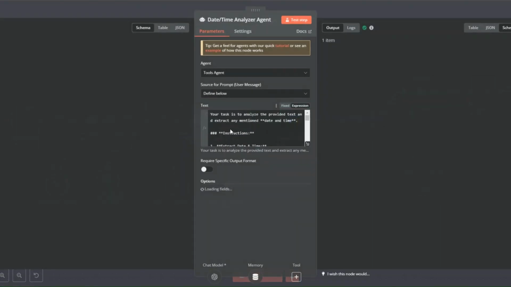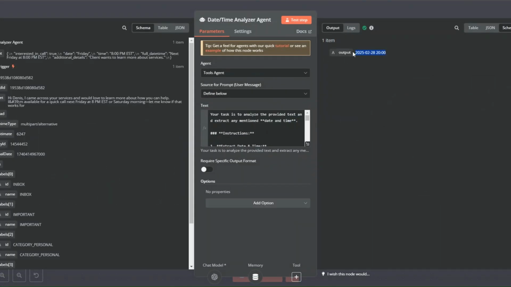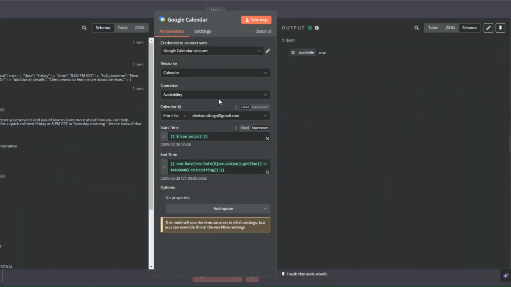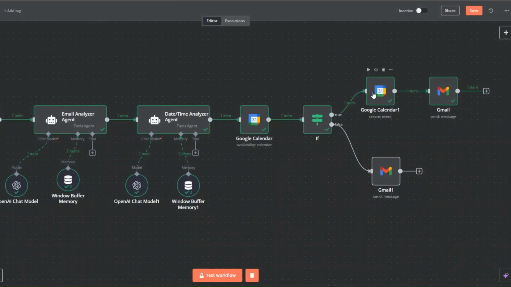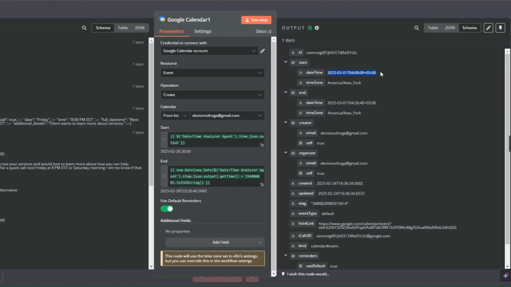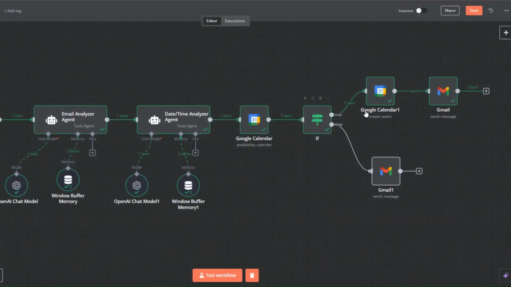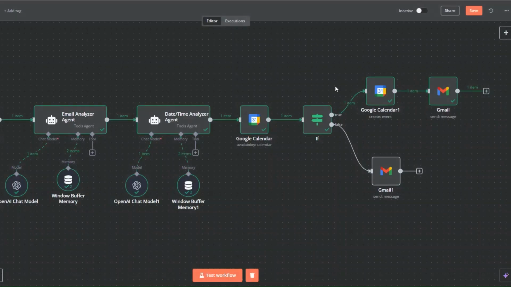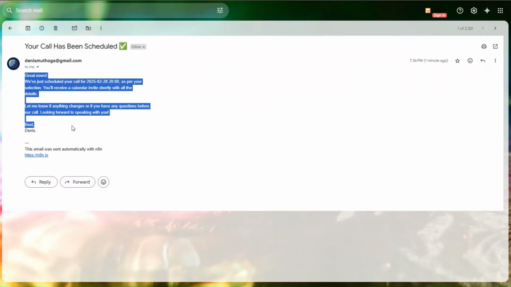We also analyze the date and time over here, where we got our output. Then we check if we have any availability on our calendar. Turns out we have a spot available. Then we went ahead and created an event on our calendar at this time. So this is the start time, this is the end time. And then we sent a confirmation email to our client over here. And this is the confirmation email that we just sent ourselves.